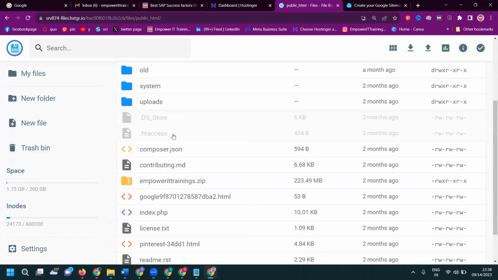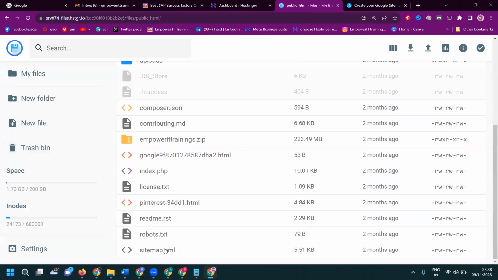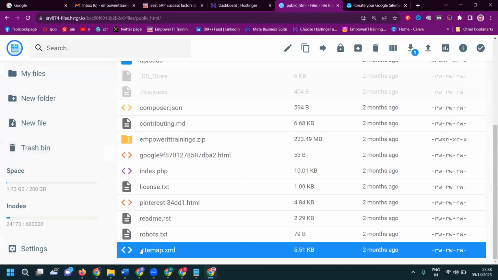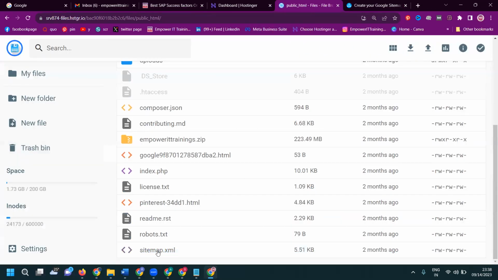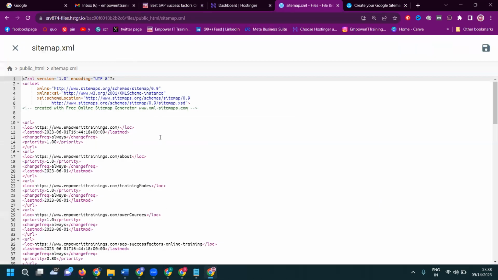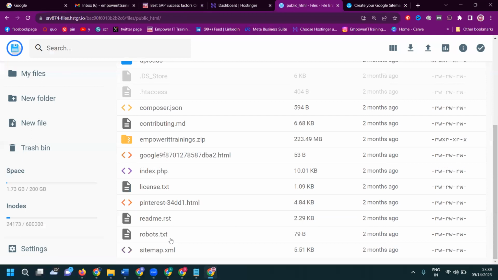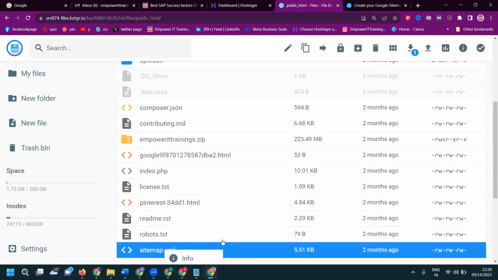Open your public_html. Here is our XML sitemap. Now click edit and open the XML sitemap. Yeah, what are the parameters? Everything will be there. Before that, what is the previous XML sitemap?